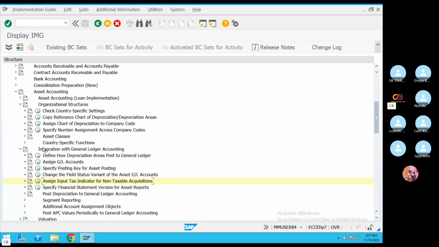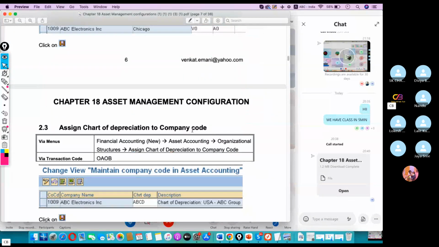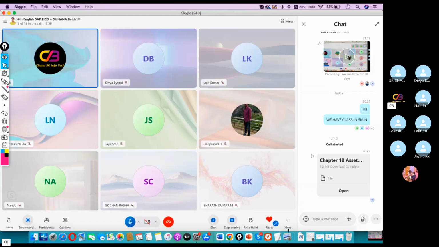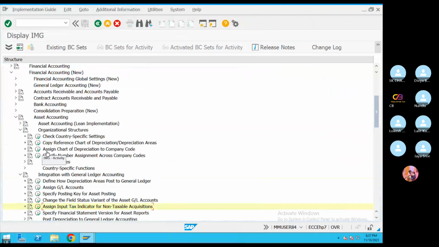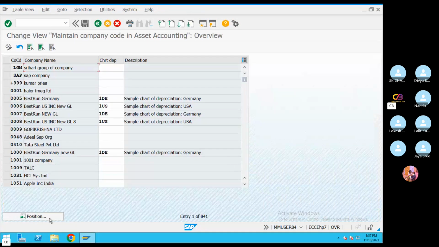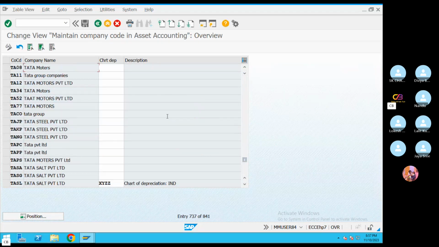Okay, so two configurations we finished, and the next configuration is to assign chart of depreciation to your company code. Assign chart of depreciation to company code. Go to position. So give your company code, TA08, and assign chart of depreciation now. Then your issue will be resolved.